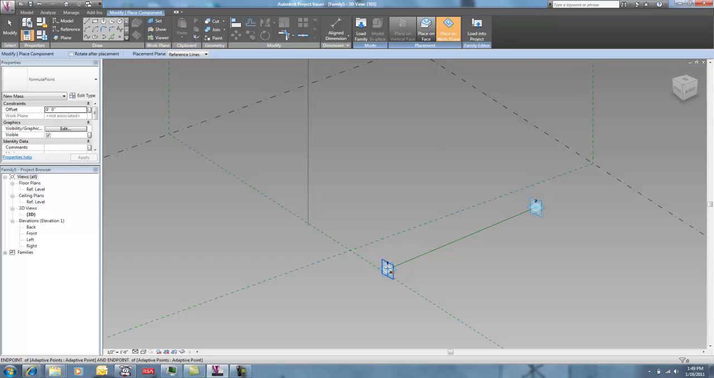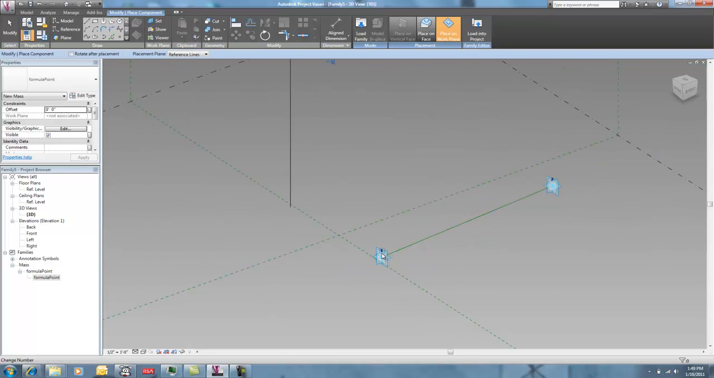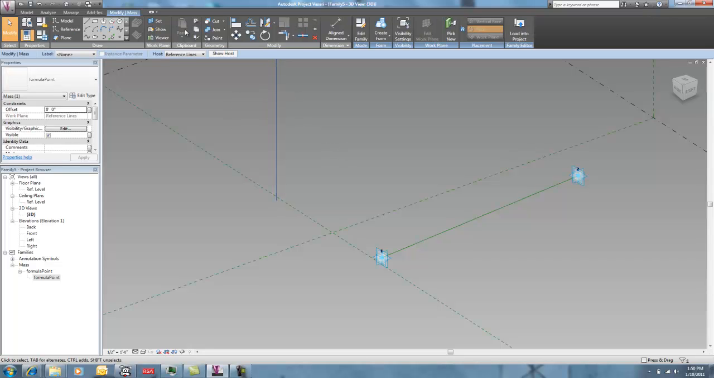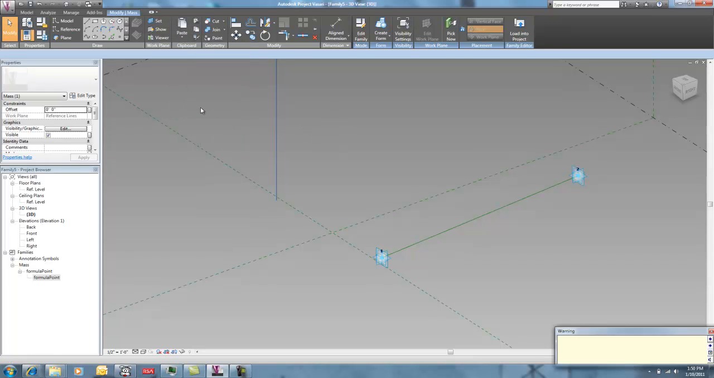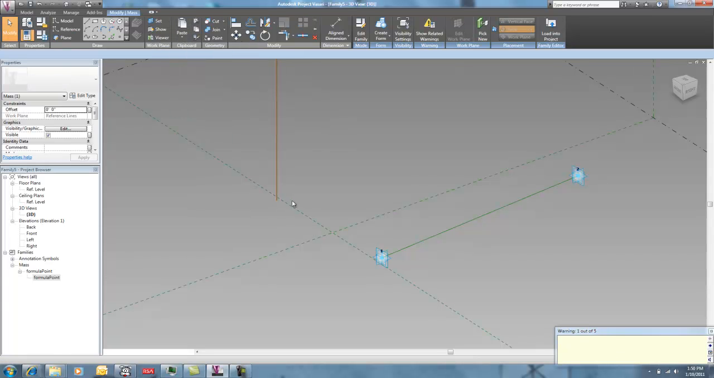Now, Revit's going to complain because I'm going to put a bunch of stuff in the same place. But let's see if I can get this right here. So I'm going to snap end there. And just to make sure that I've got it in the right place, I'm going to select it. I'm just going to go copy, and I'm going to do paste align to same place. It's going to give me that warning. I don't really care. Align to same place. That's 3, 4. Let's do 6 of these.